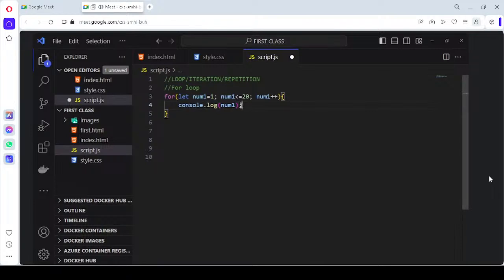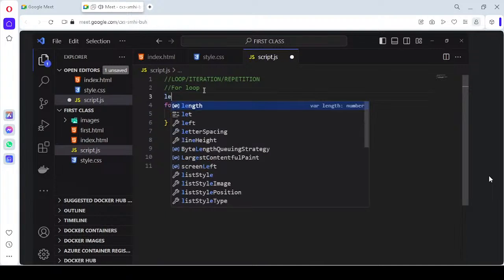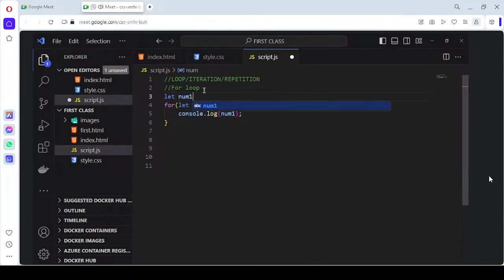So in the first case, you can decide to declare this variable. Maybe for example, say let num1, like that. Then you decide to exclude this let, and put it into this one. It still works. Okay, so let me explain this step by step.